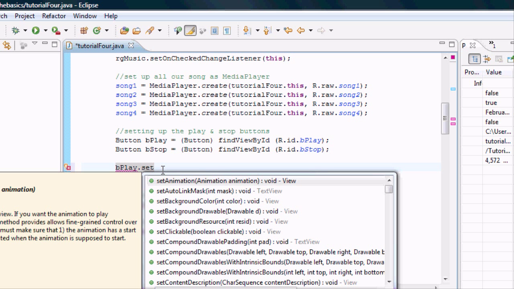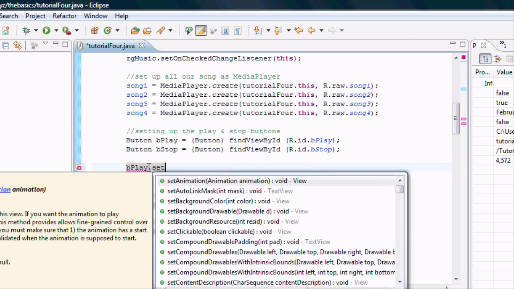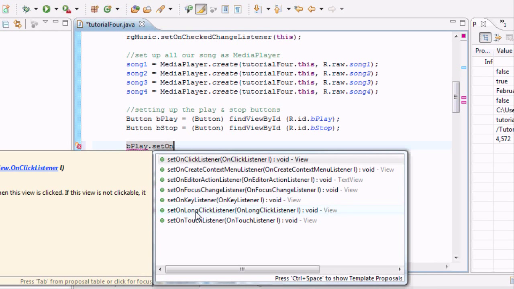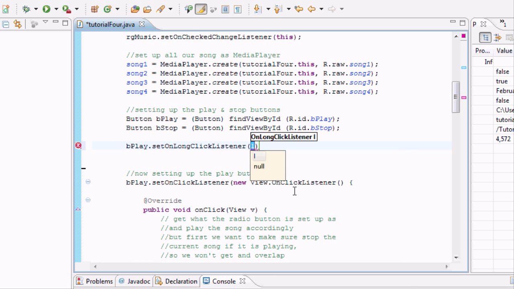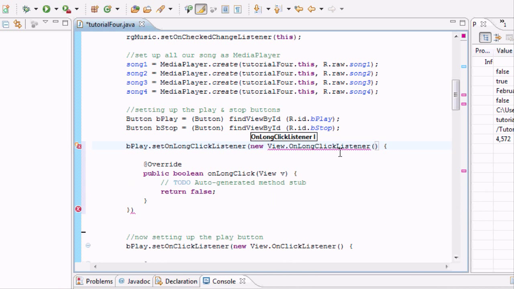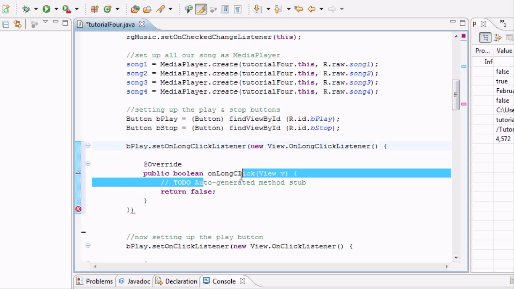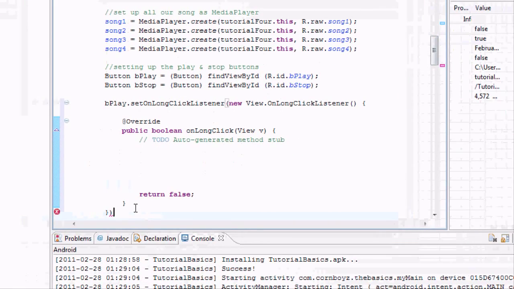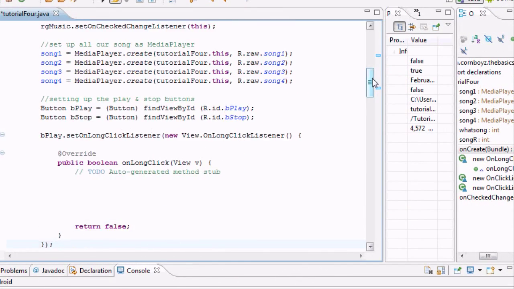So basically we're going to say button play dot set on long click listener right down here, and just as before with the regular click listener, we're going to need to say new View dot OnLongClickListener, and here's our onLongClick. So we're going to set up some stuff in here, and we're also going to close off our little statement there.